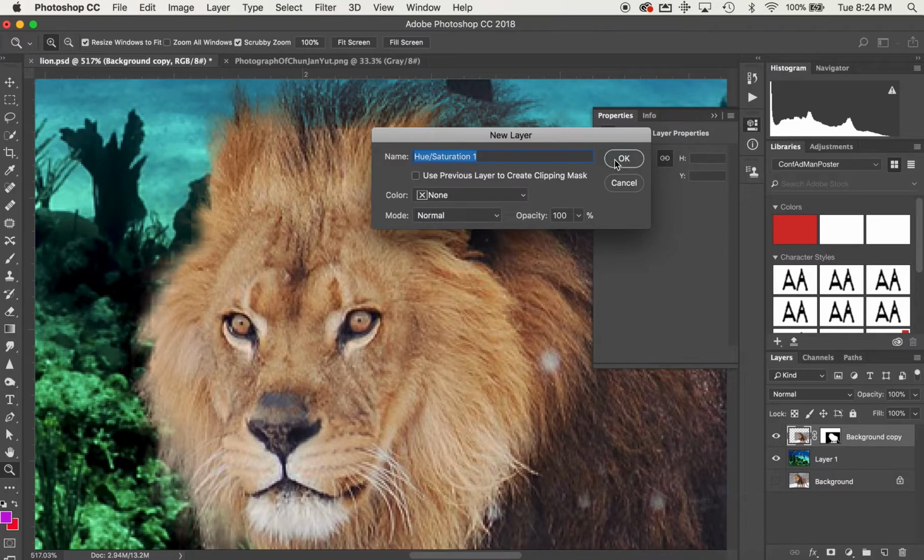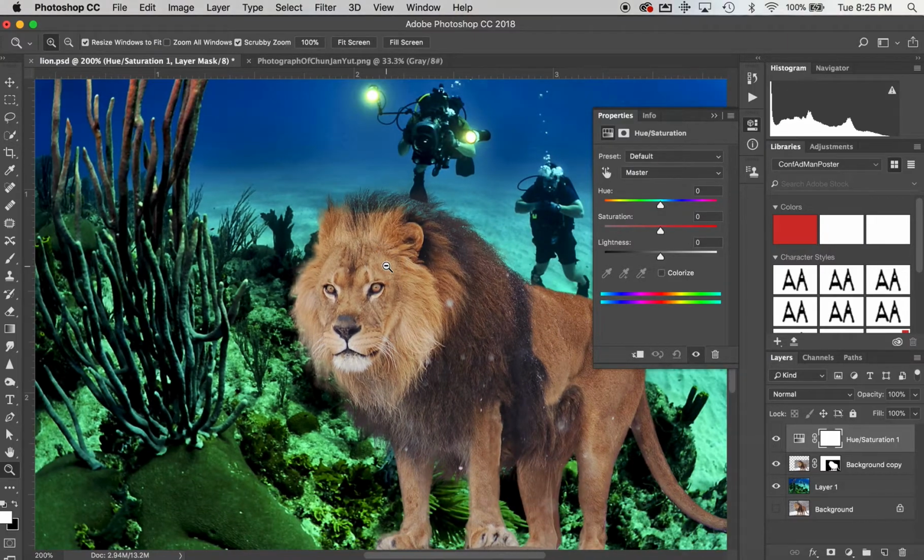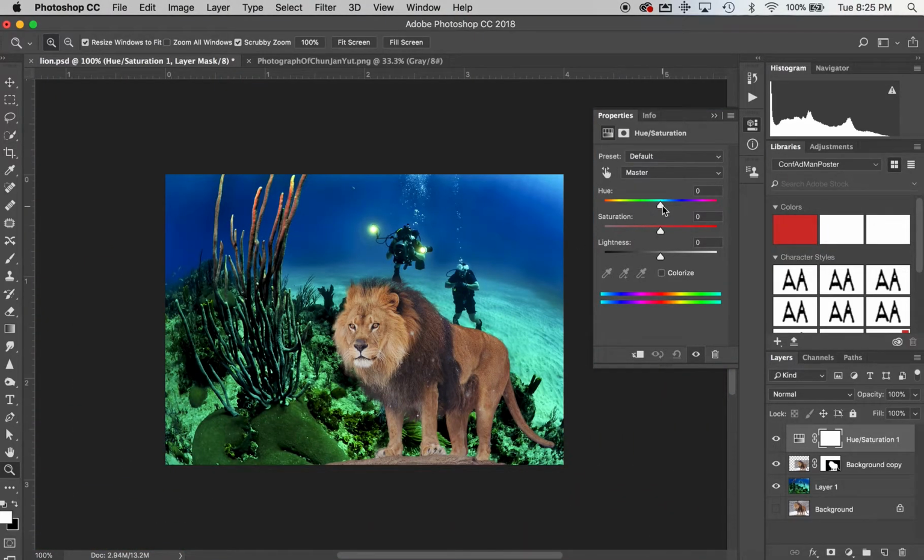So once I do that, you'll notice right off the top that it's going to do that for the entire composition. So if I start changing hue, just zoom out here a bit. If I start changing the hue, notice that it's doing it on the lion as well as the background. We just want it to affect the lion.